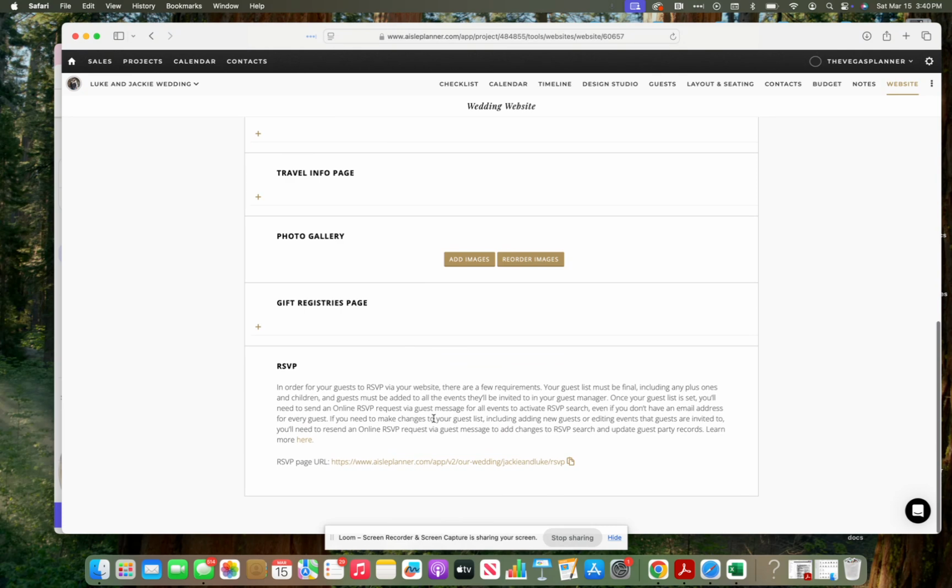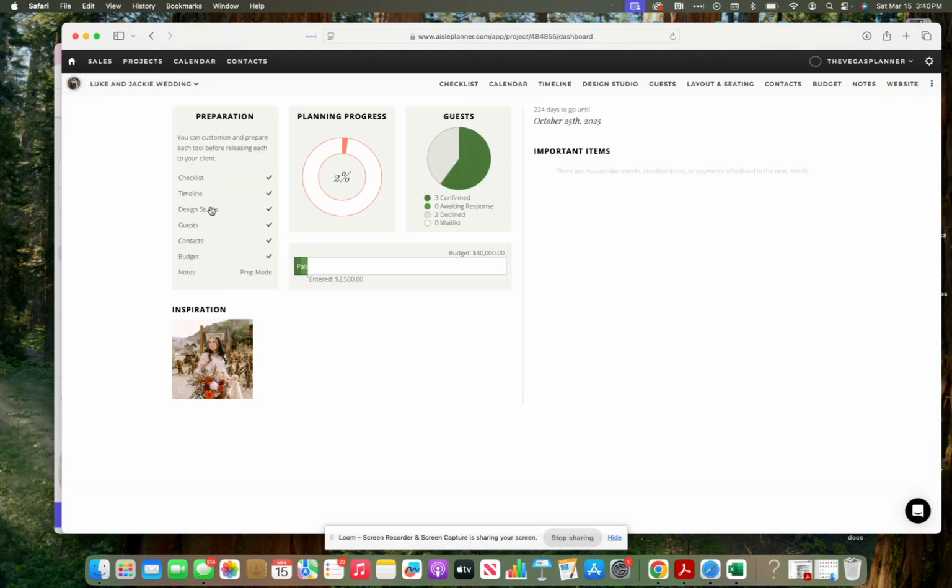And another really cool thing about having a wedding website through Aisle Planner is that your guests can actually RSVP on the wedding website if that's something you're interested in doing. They can RSVP directly on the website and it gets integrated into the guest list section of Aisle Planner. So I think that kind of goes over everything briefly.